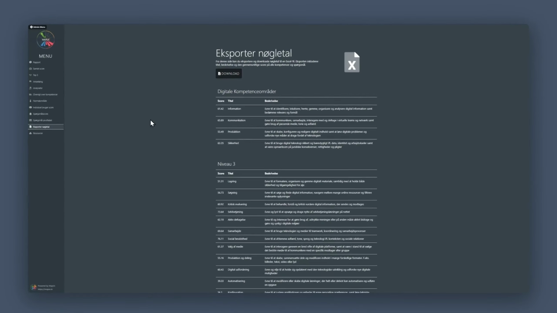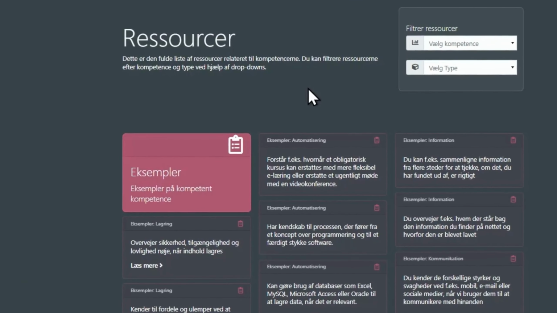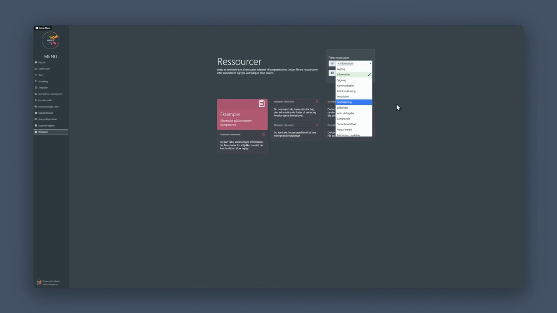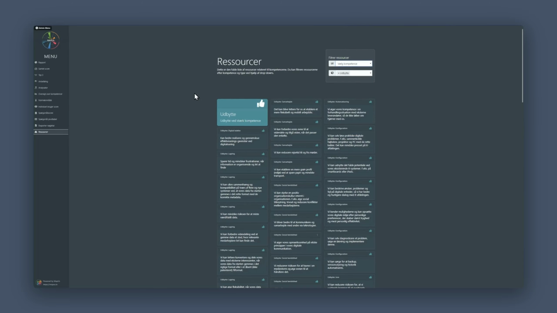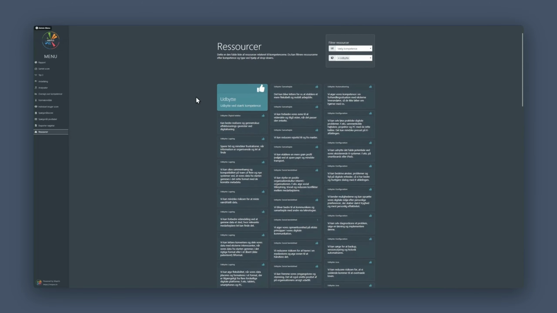Finally, we have the Resources page, which presents a list of resources related to various competencies. In the upper right, you can filter these resources. Here you can select specific competencies, for example information or benefit, and also filter by type via a drop-down menu. Below that, all resources related to your chosen filters will then be displayed.